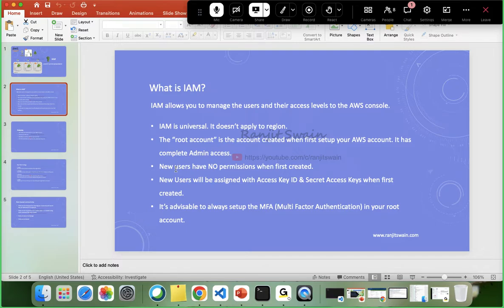Now, once again, new users will be assigned an access key ID and secret access key when first created. This is very important. And why do we need this access key ID and secret access key? Whenever we are programmatically doing something, like automations or developing any API, we need the access key ID and secret key to connect to the AWS account programmatically in the back end. We don't need them to log into the console.